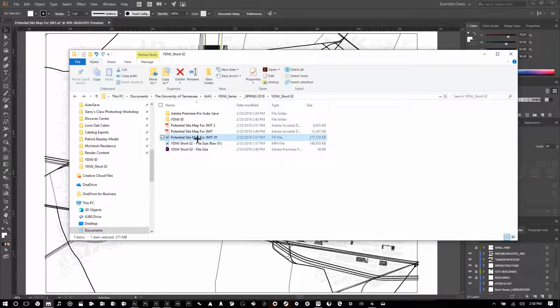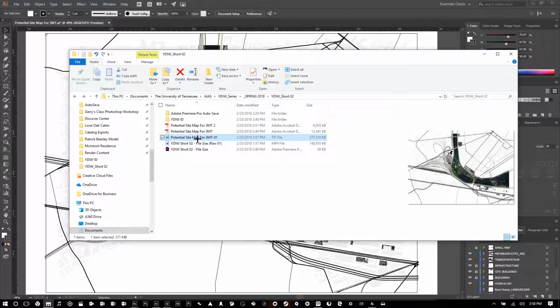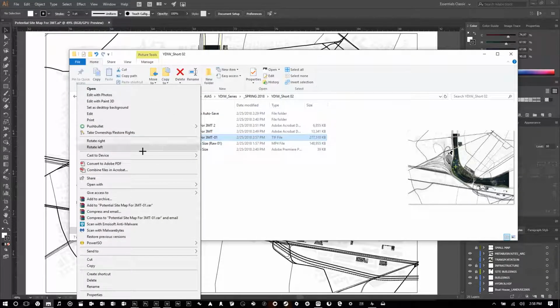So I've got my TIFF here and it's actually quite large. It's 271 megabytes. And so you might look at that and think, whoa, that's way bigger than anything I can send or anything I was anticipating. But we're not done yet. We're actually going to use Adobe Acrobat's convert to PDF feature to take this high quality TIFF file and turn it into a PDF. Now again, you do need the pro version of Adobe Acrobat DC, so make sure you have that installed first. Right click on the file, go over to convert to Adobe PDF.